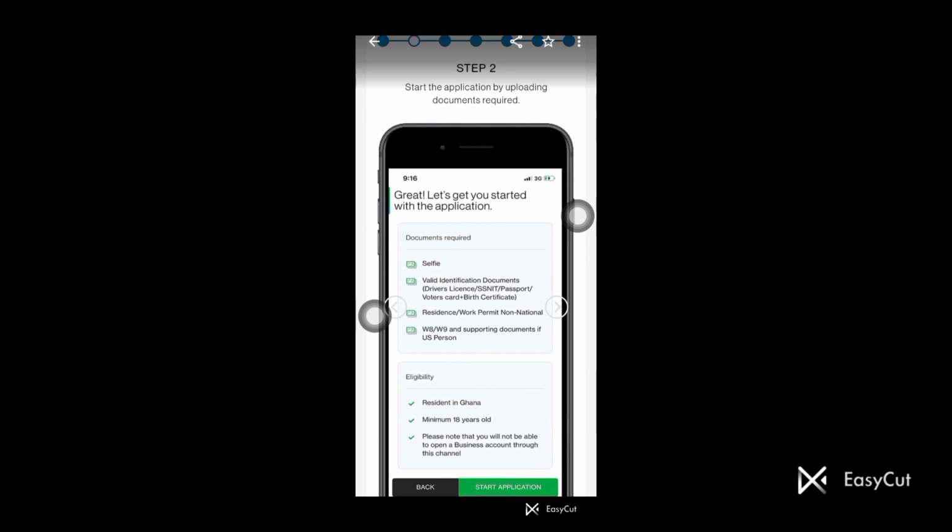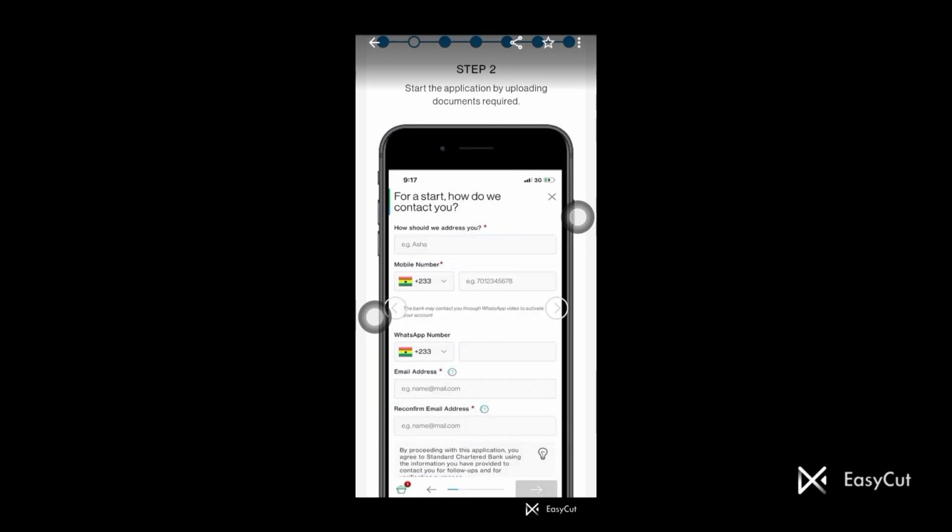You need a selfie and documents required. They will request for your selfie, and they will request for so many things. You need to be a resident of Ghana, everything. So for a start, how do we contact you? You fill your details, your name, your phone number, your WhatsApp number, everything. After you fill everything here, they are going to pop up another page for you.